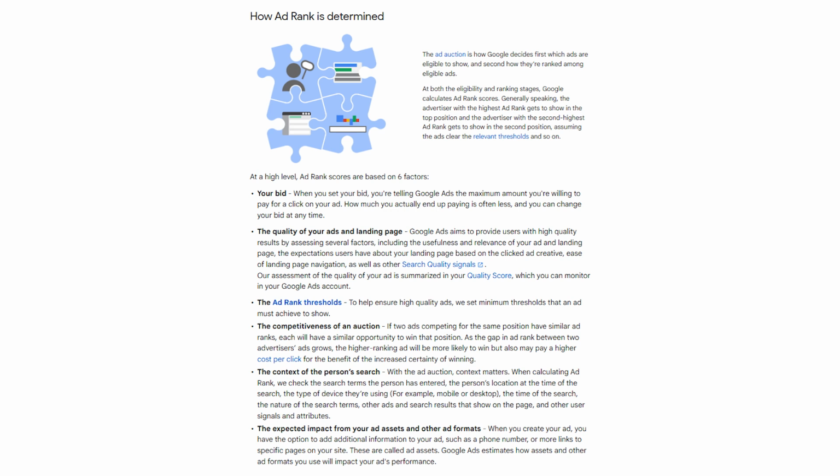I know some of you are wondering what ad rank is. Okay, ad rank, it's a point scoring system used to determine the position of your ad in the Google Ads auction. And it's based on your bid, ad quality, expected impact of ad extensions, and competition in the auction. Basically, the highest ad rank wins. So that's why a PMax can win over a search campaign.